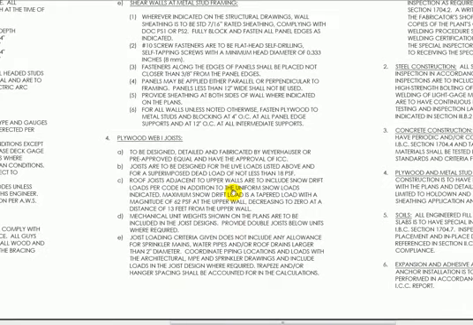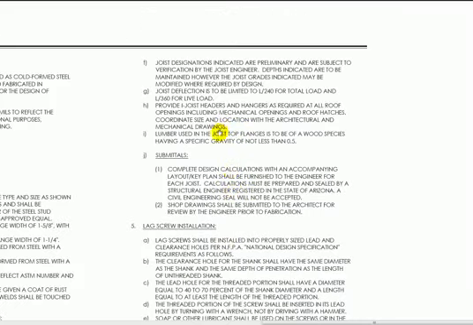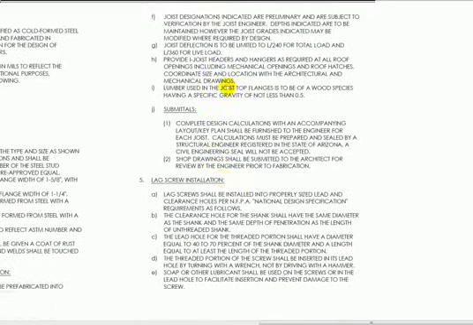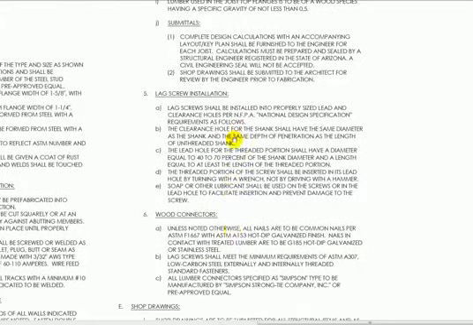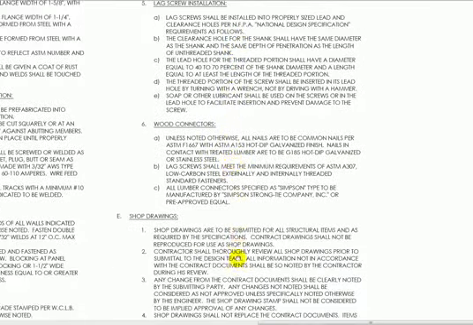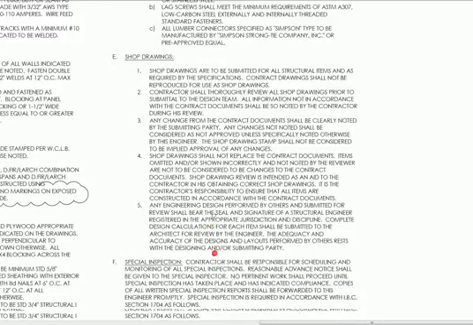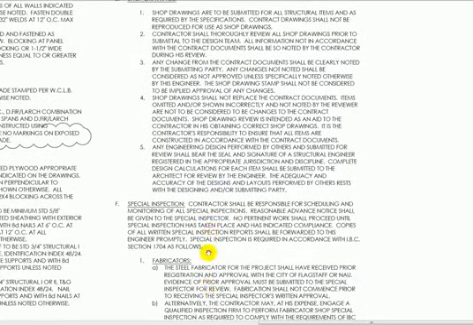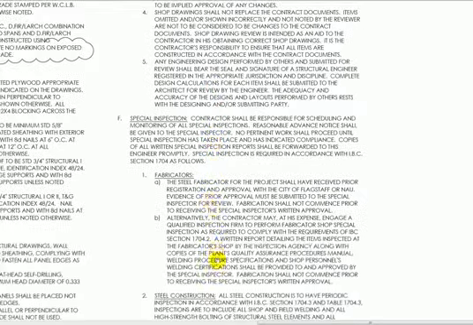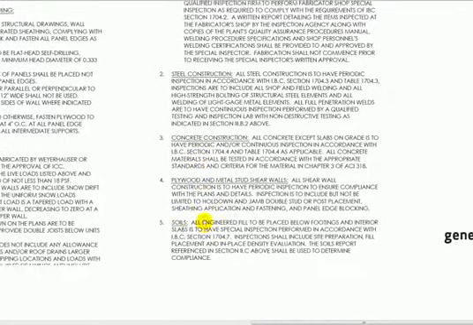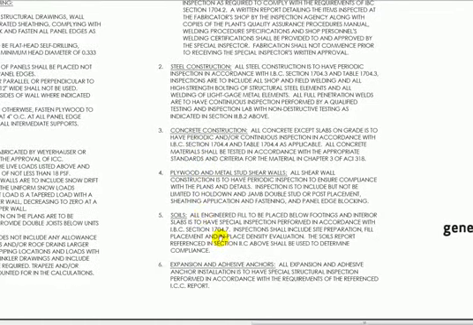Let's jump up to the next section, and we see here that this is still with the wood I-joists, and then the lag screws and connectors, and a little bit of information about shop drawings. So this is information that the contractor will need to know about submitting shop drawings and preparing shop drawings. Special inspections that are required for this job. So there's the steel construction, the concrete construction, the plywood construction, and the soils. So there we have the general notes.